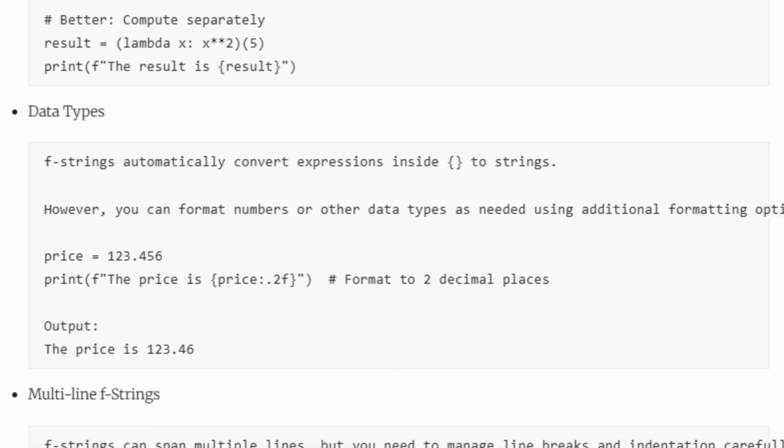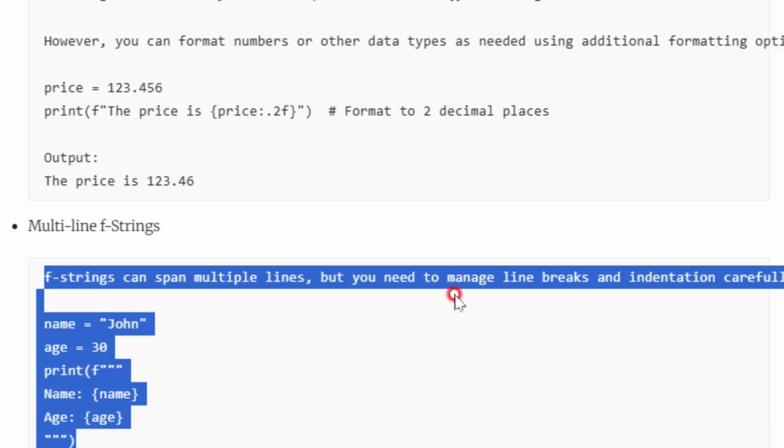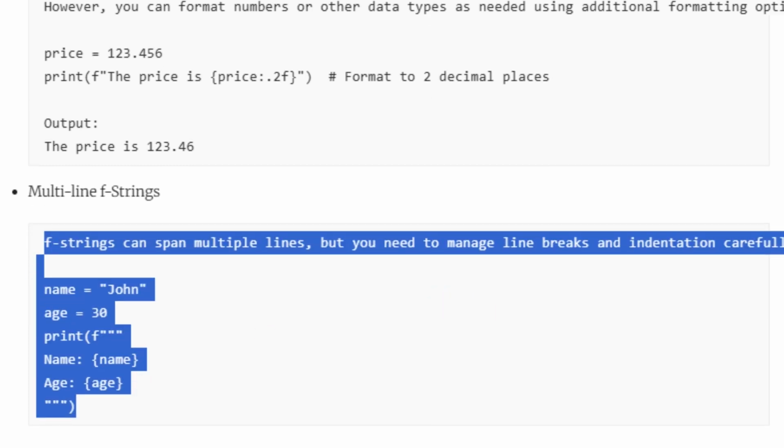F-strings also allow you to write multi-line messages. If you need to format a block of text, you can use triple quotes. For example, if you say, name equals John, age equals 30, then print f, triple quotes, new line, name, colon, {name}, new line, age, colon, {age}, triple quotes. The output will display a neatly formatted block of text.